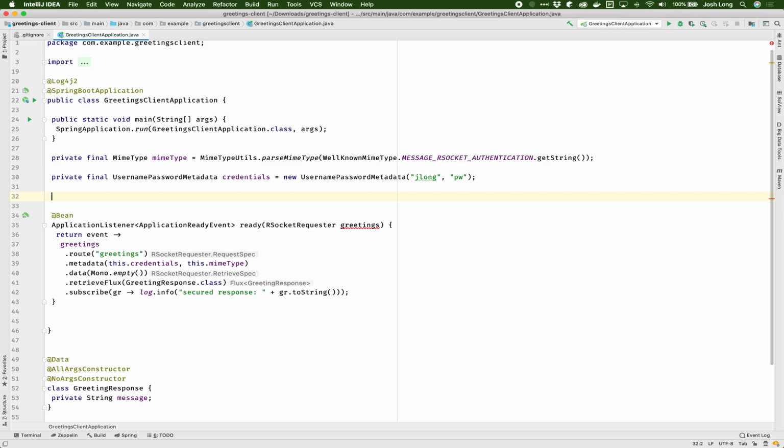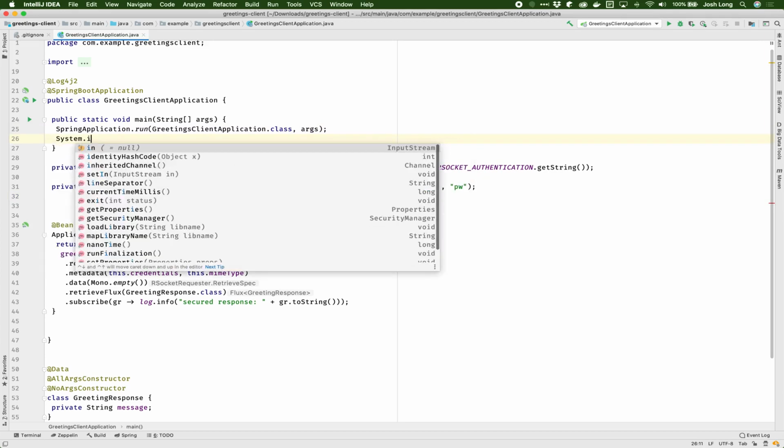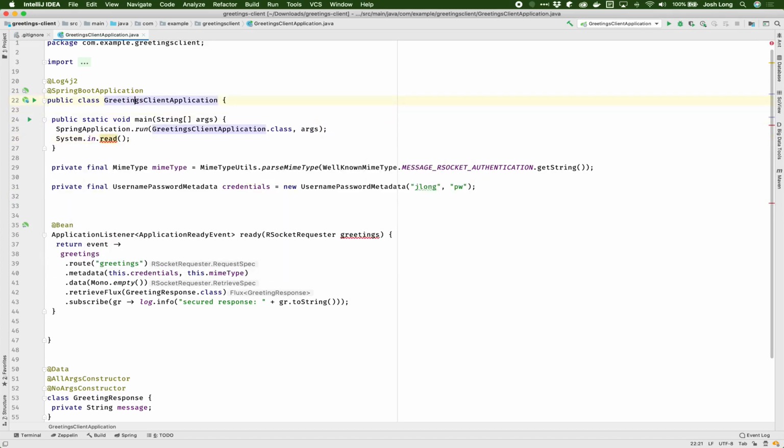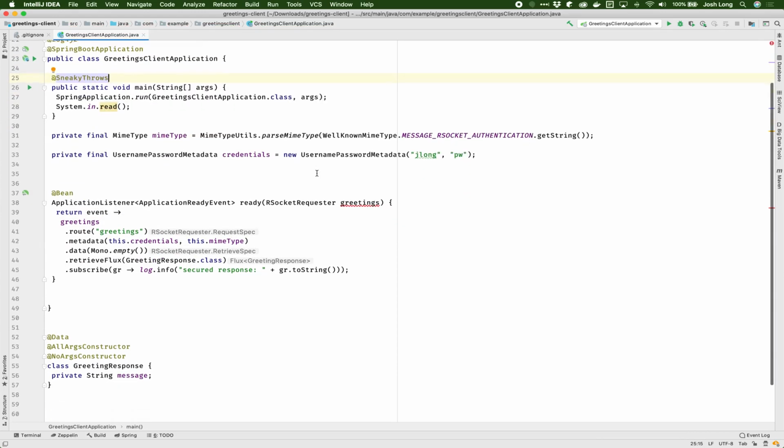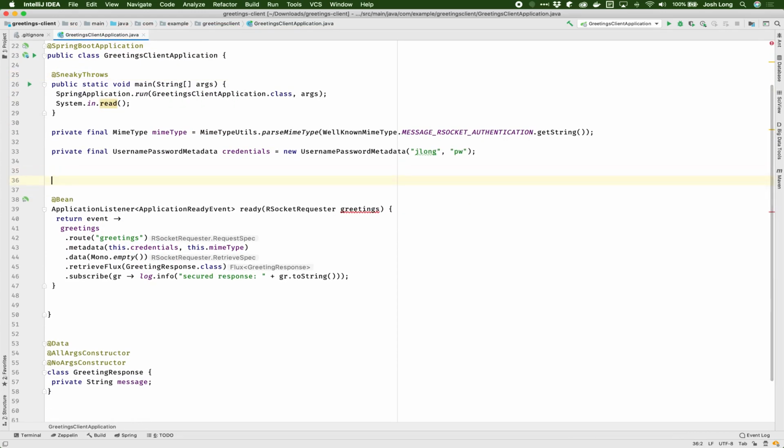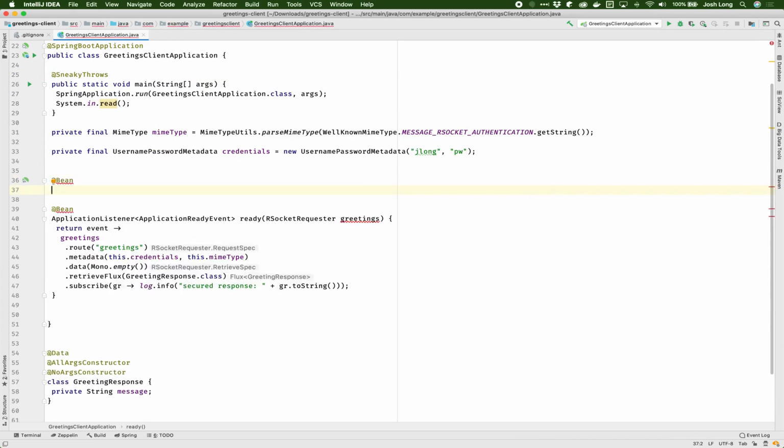Now, in order for this to work, of course, we need to make sure that the public static void main application stays up when we start it, because otherwise it'll just start and then immediately terminate because there's no blocking process keeping the port open. And we need to define our beans, right? We're not going to get very far without the RSocket requester.